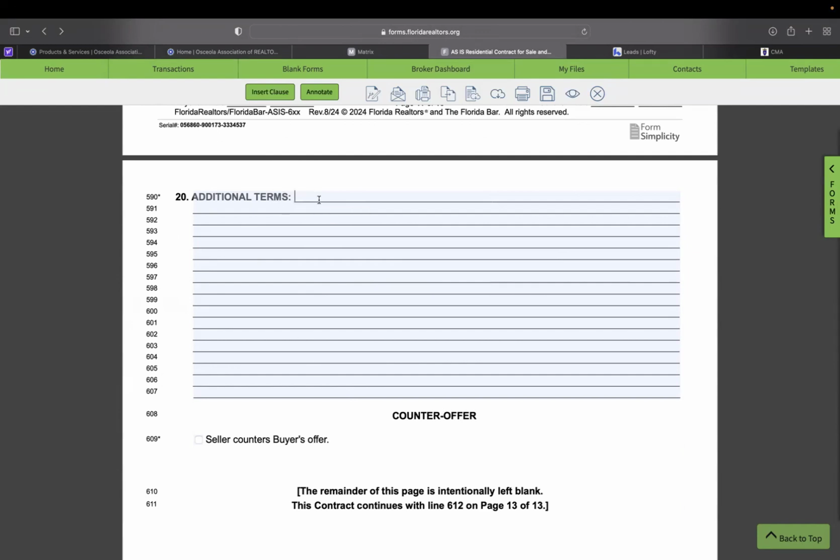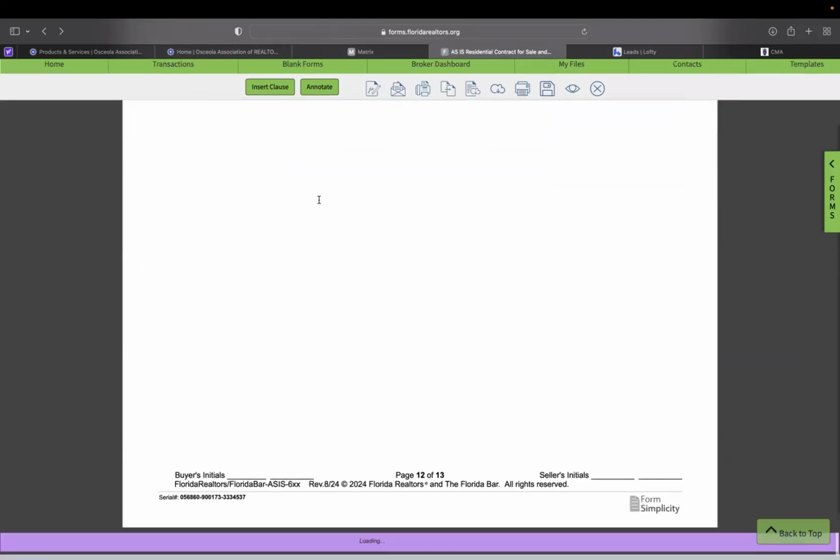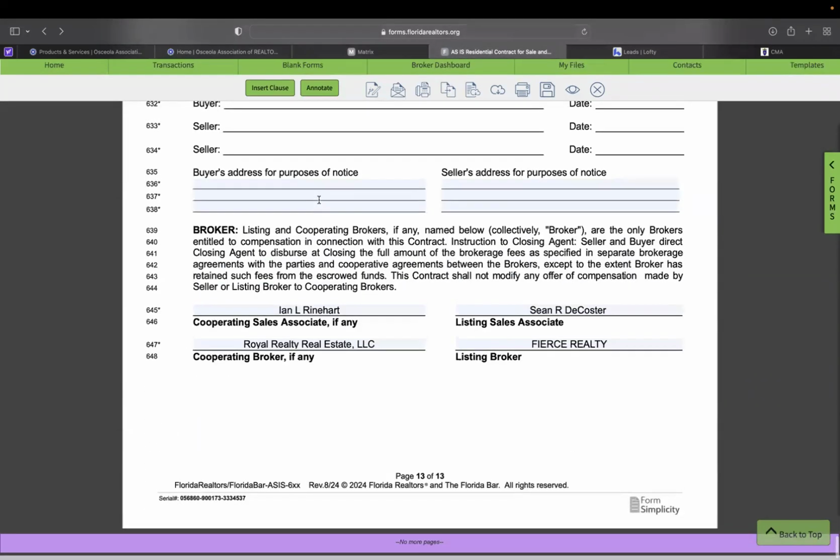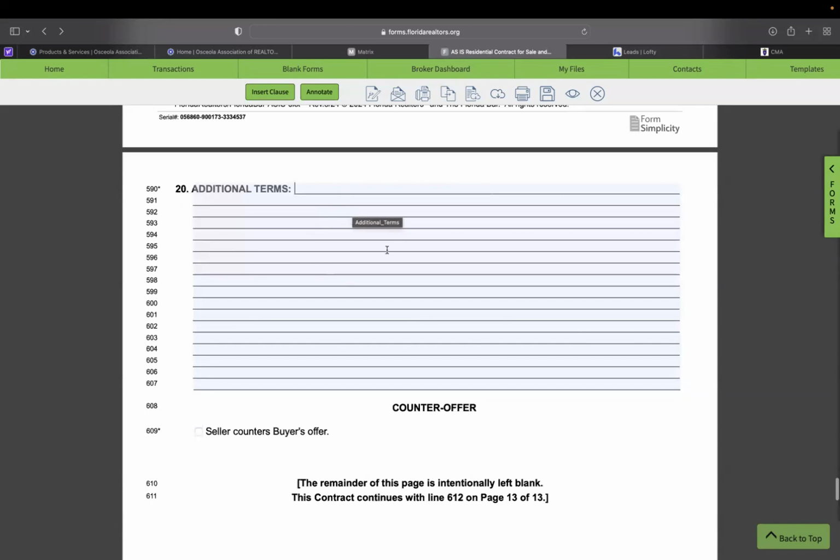But additional terms here, try to stay away from additional terms. Don't put too much information in there, because the more you put in there, the more you can mess this contract up. I had an agent last year who messed up one word in the additional terms and absolutely screwed up the whole deal for their client. So just be careful. Make sure you double check it. Make sure you call the legal hotline anytime you're going to add information or additional terms. But most oftentimes what you'll see is, seller agrees to pay buyer's closing costs of $10,000, stuff like that.